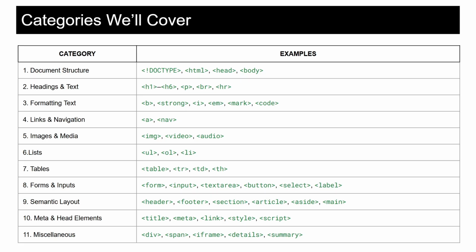And number four will be links and navigation. So with links and navigation, the examples that we'll be looking at are the A tag and the nav tag. And number five, we will take the category, images and media. And the examples will be the image tag, which is the IMG tag, the video tag, and the audio tag. And number six will be lists. So we'll be looking at the UL tag, the OL tag, and the LI tag. And number seven is tables. So we'll be looking at the table tag, the TR tag, the TD tag, and the TH tag.